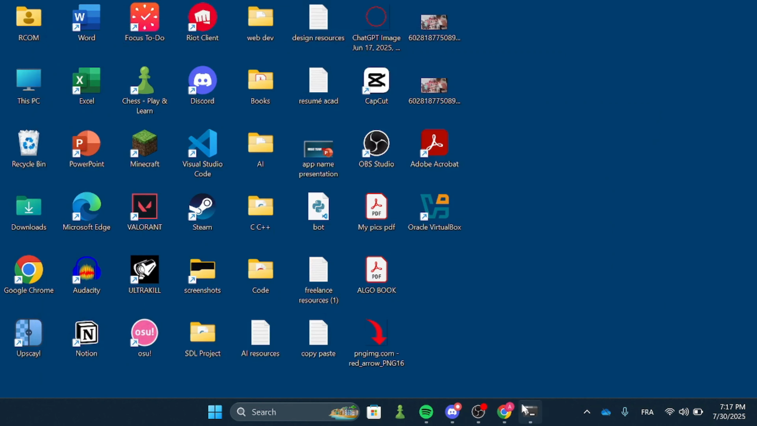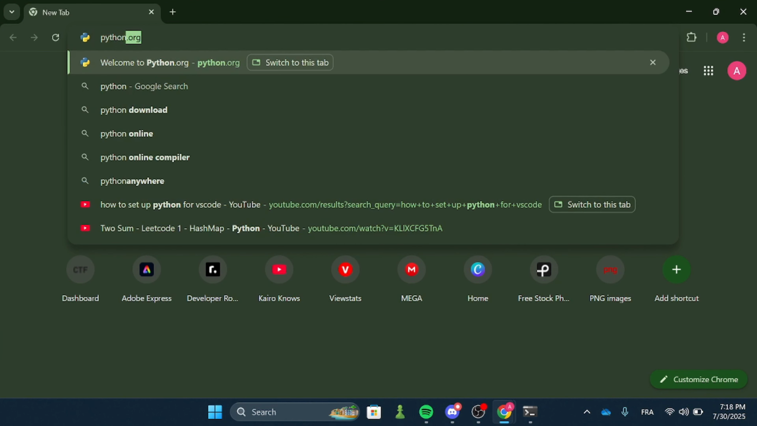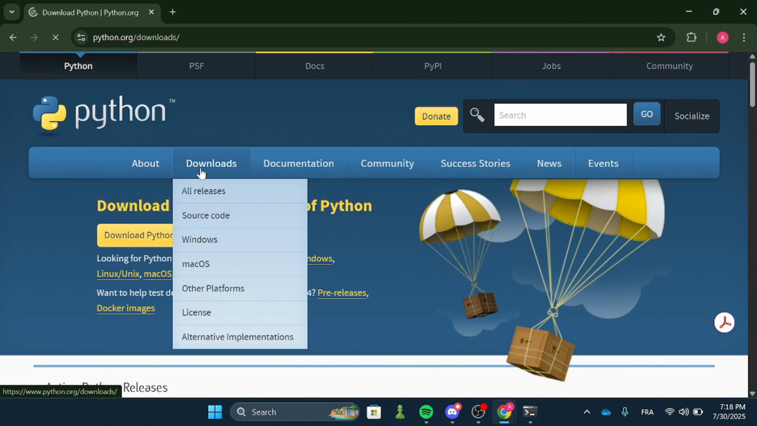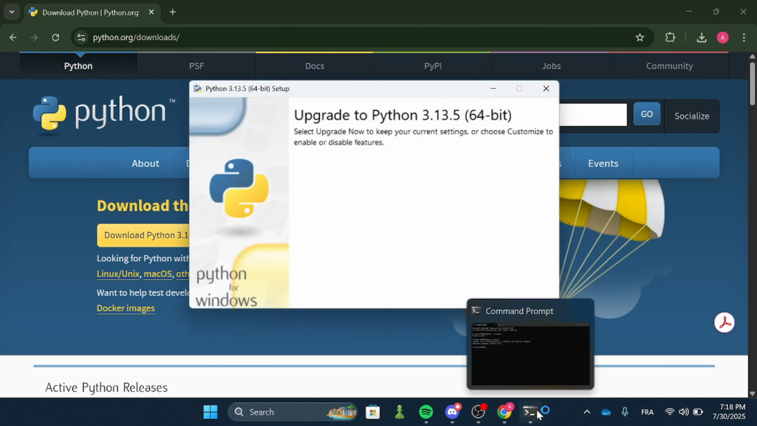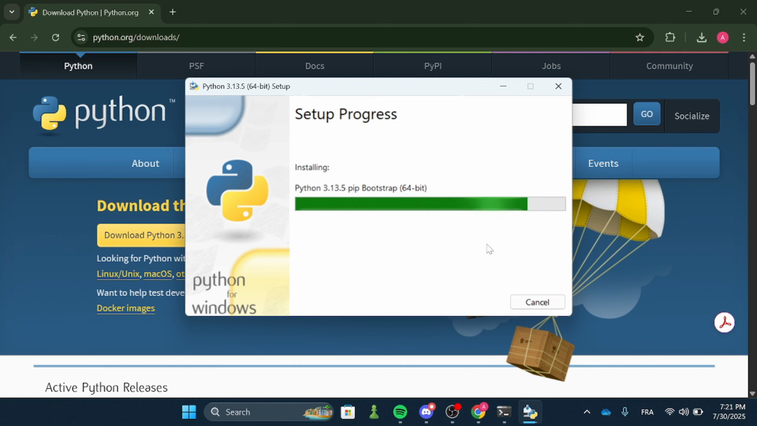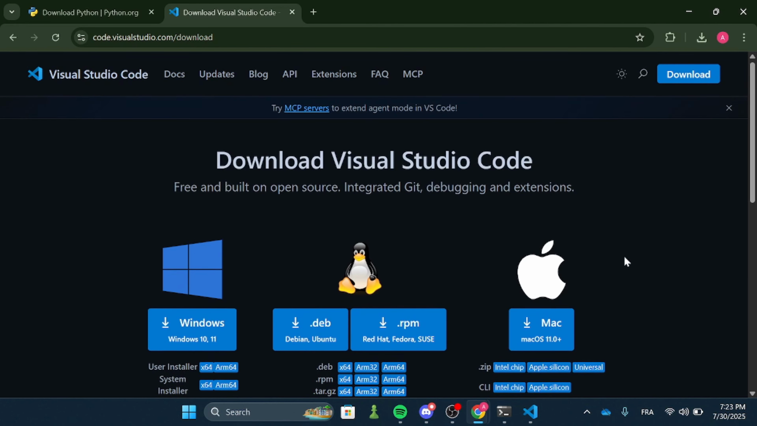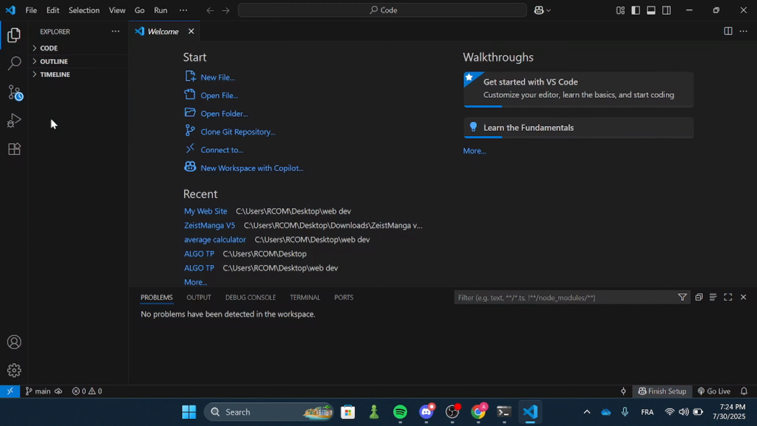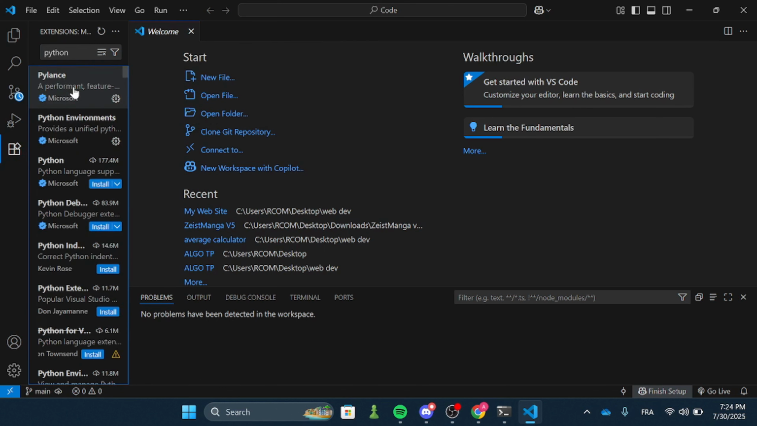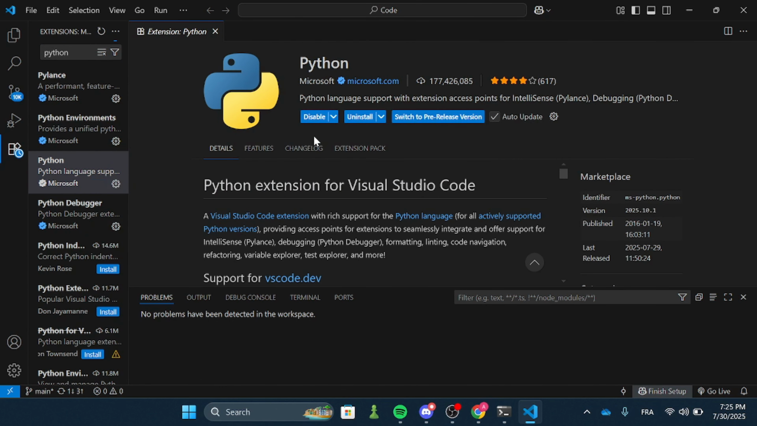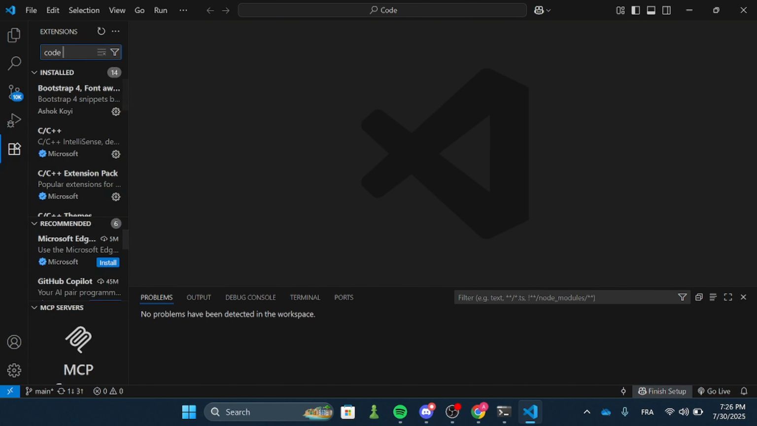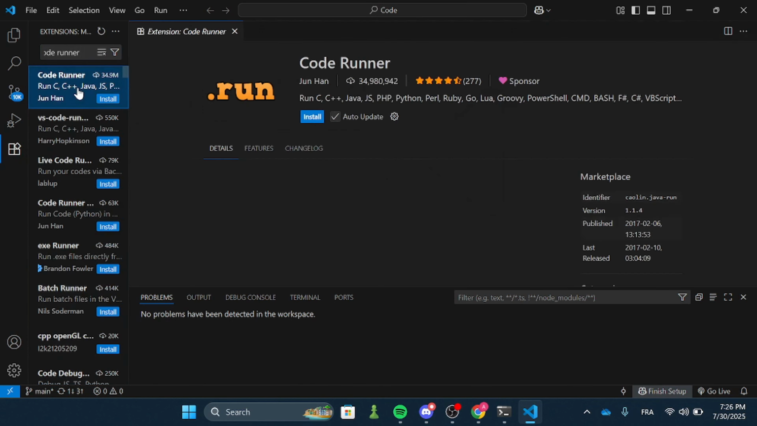To download Python, you need to go to python.org, then click downloads, then download Python on any system you have. And obviously we need VS Code. If you don't have it already, go to the official website and download it. Next we jump to VS Code and click extensions and search for Python from Microsoft. And finally we need an extension called code-runner to run our Python code.